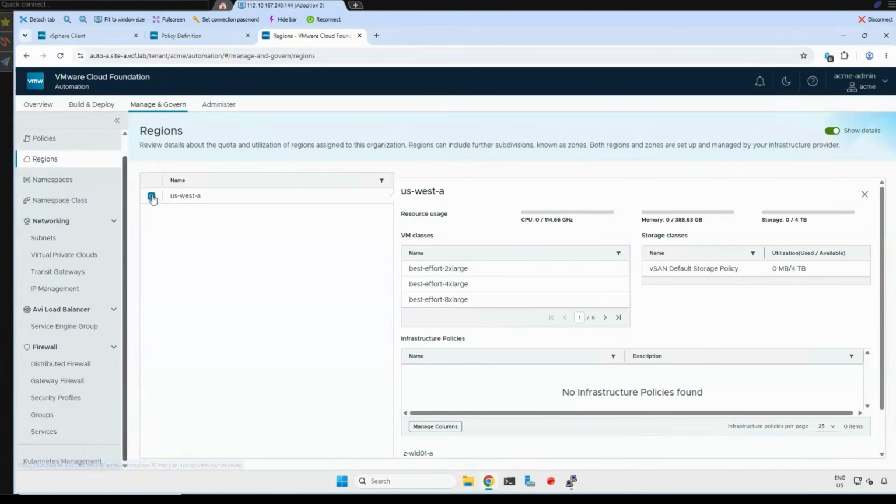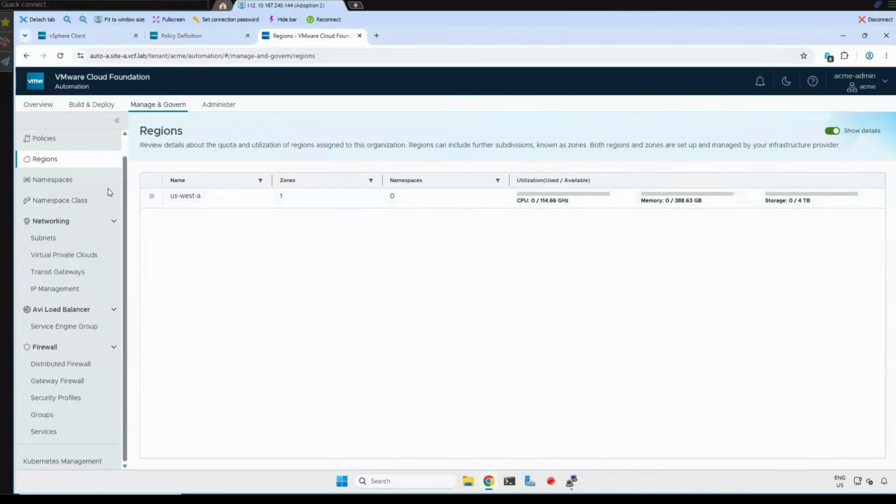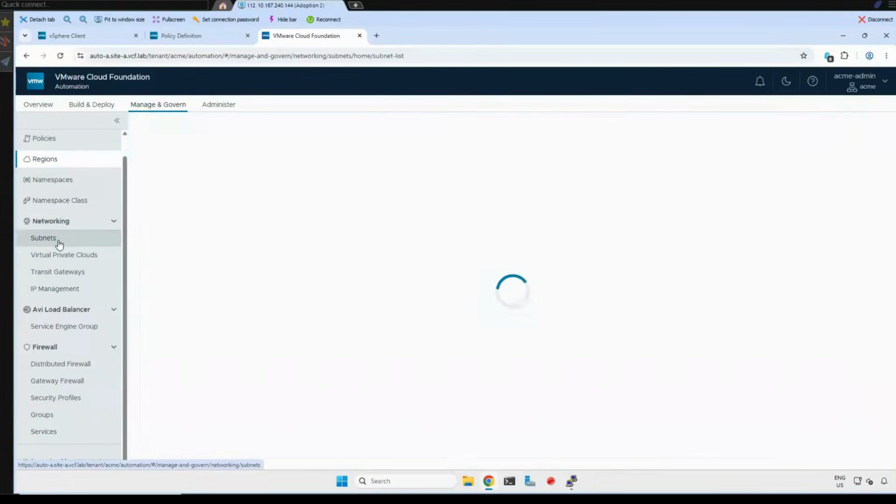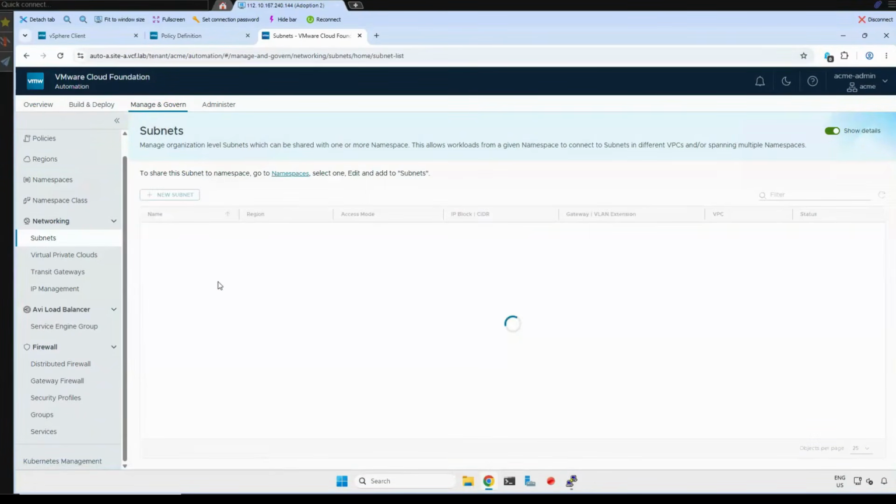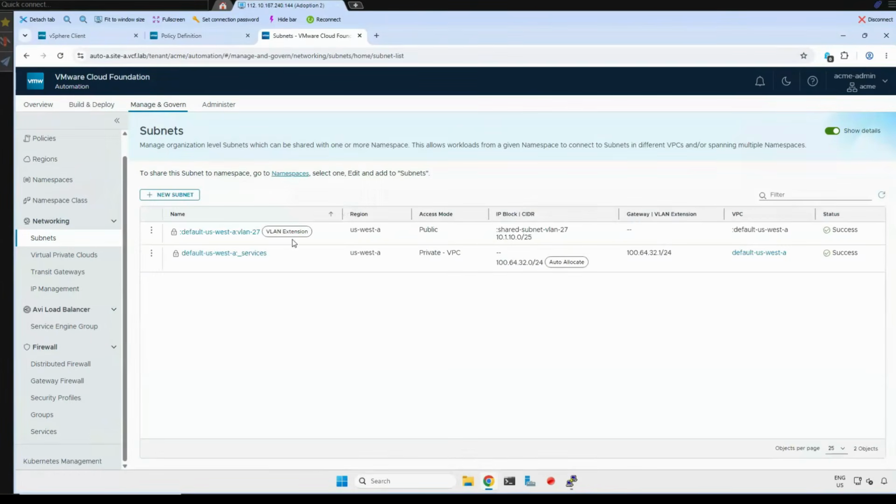So now, okay, so we understand we have this region. Next, let's go ahead and check subnets. What subnets I've been allocated, and you can see I have VLAN 27 as a VLAN extension subnet that I can actually add to my namespaces, as we will see momentarily. So this is something that I can make available so users can actually select to connect virtual machines on VLAN 27. And of course, it's showing me here the IP block it's using.